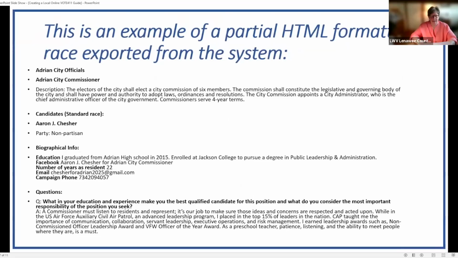I'm going to begin pulling up a couple of documents so you can see the results of the process. This slide is an example of an HTML file that was exported from the system and pasted using source formatting. This slide is an example of a partial HTML file.